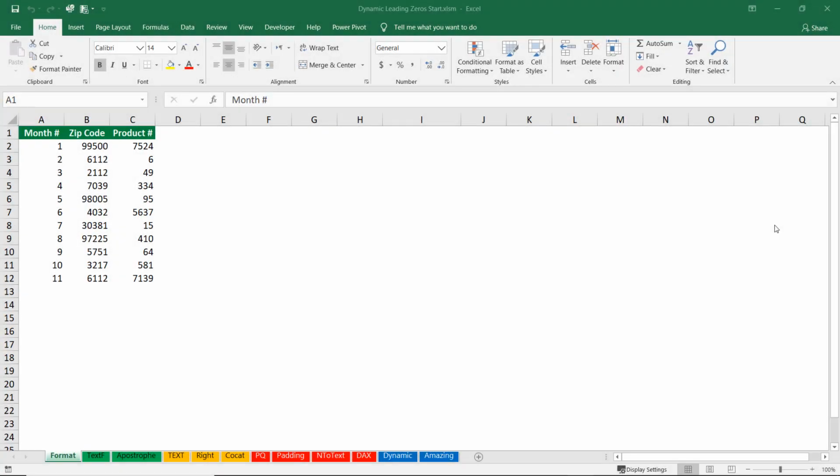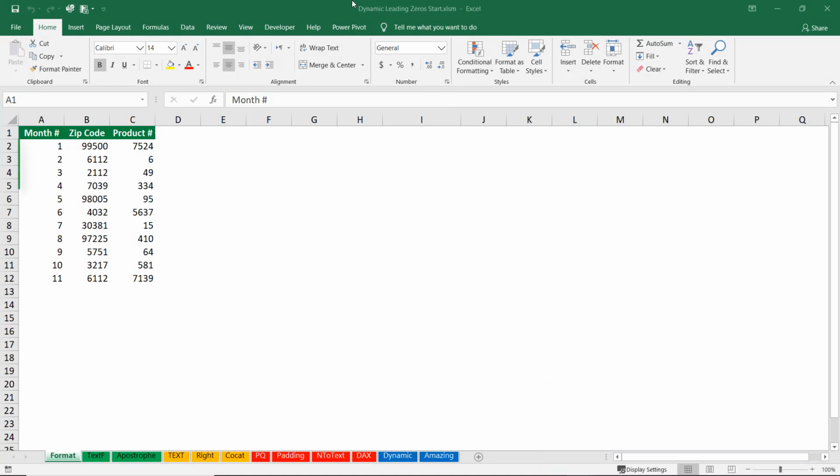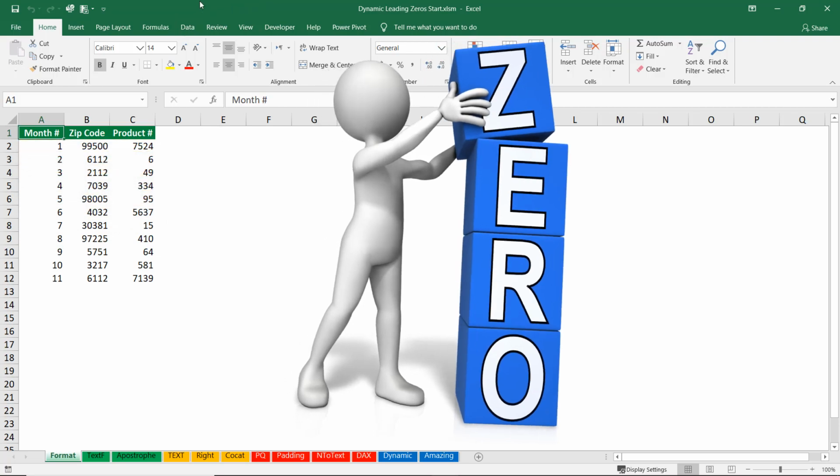Here is my start file. You can download the exercise file and follow along by clicking on the link below this video. In this worksheet, I have a column of month number, a column for a zip code, and a column for a product number. And in each one of these columns, the number of digits in each row is not equal. And I would like to unify the appearance of each column by adding a leading zero.